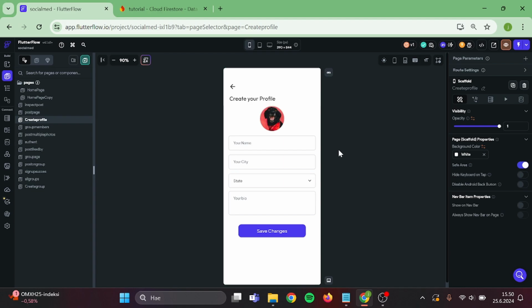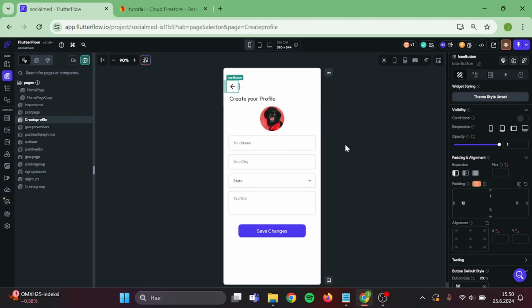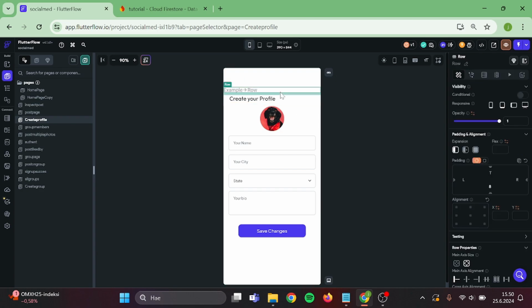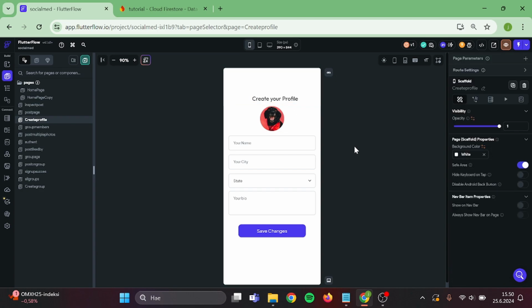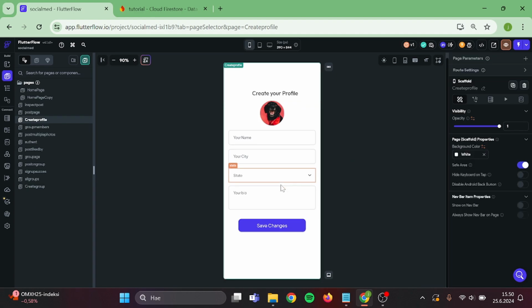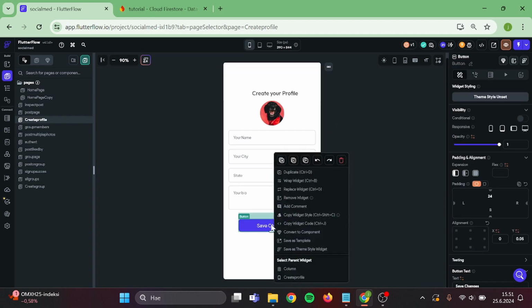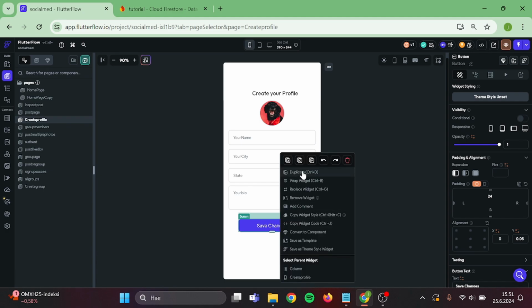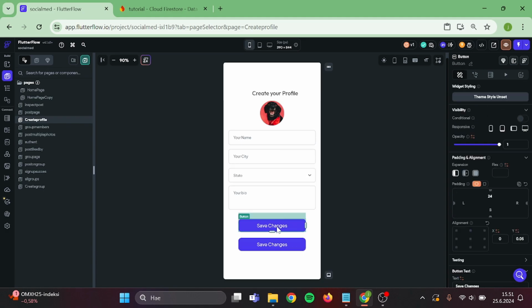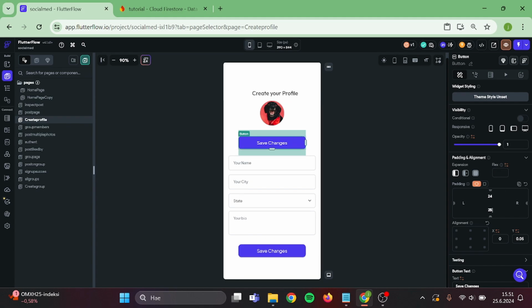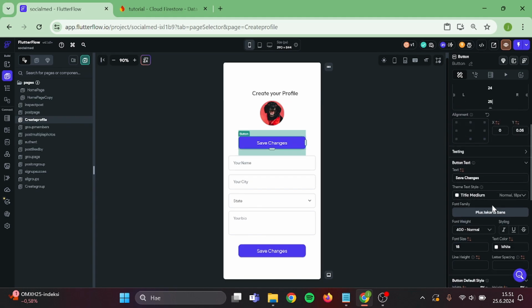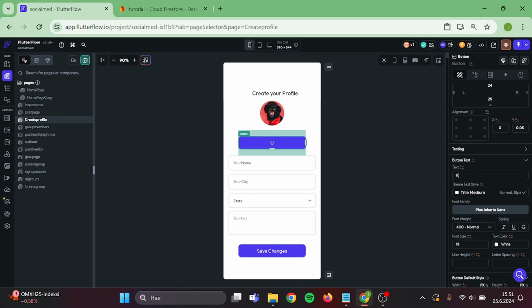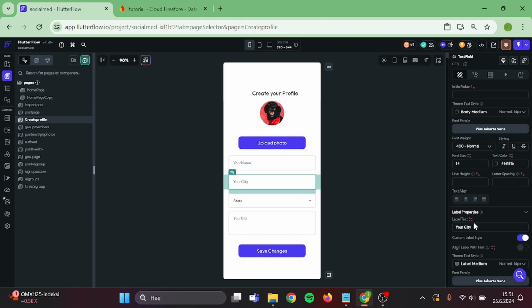Our first step is that we remove this Navigate Back button. Then click on the button and duplicate it. Move this button up. Give it a bit of padding and change the name to be Upload Photo. This text field we can name as User ID.